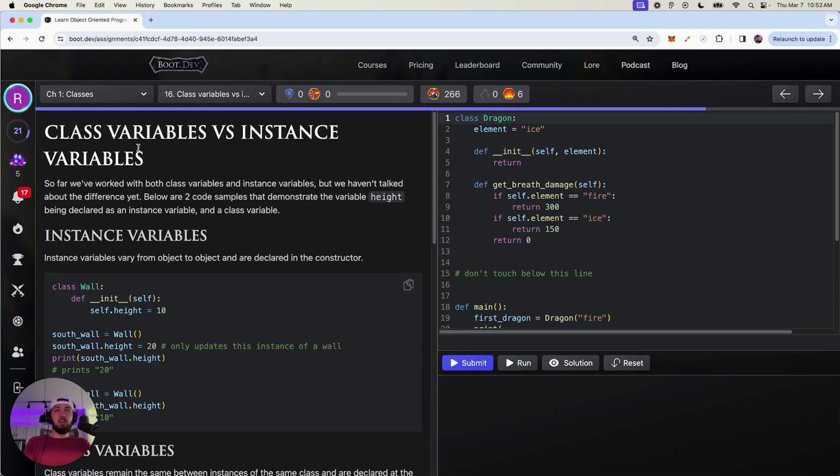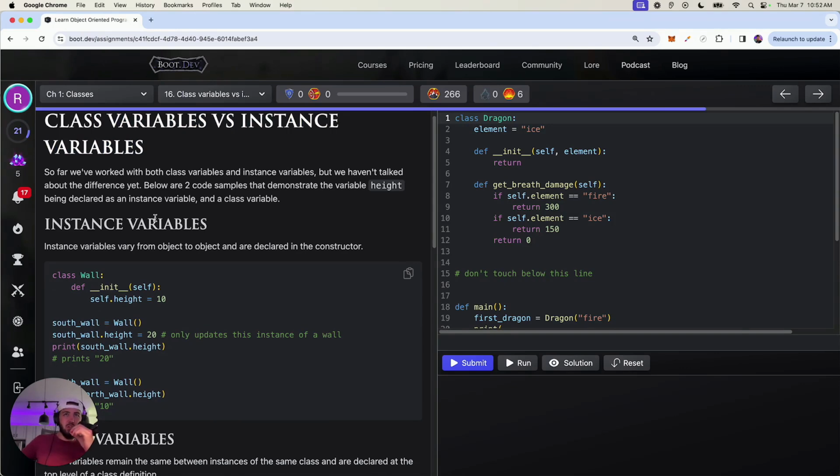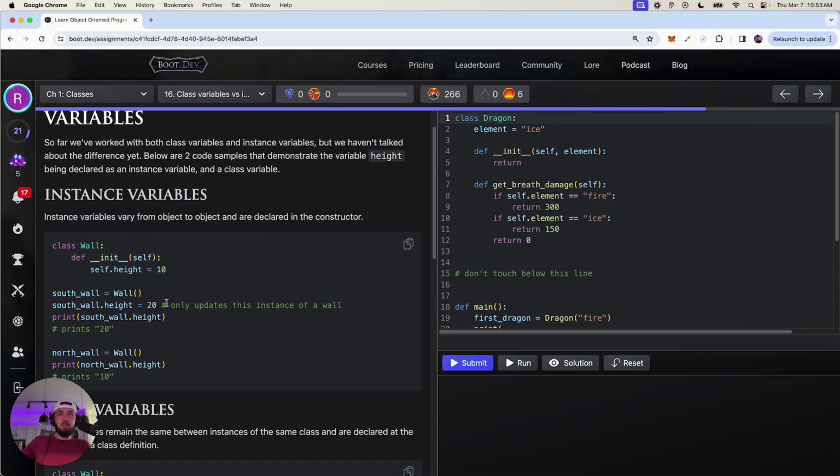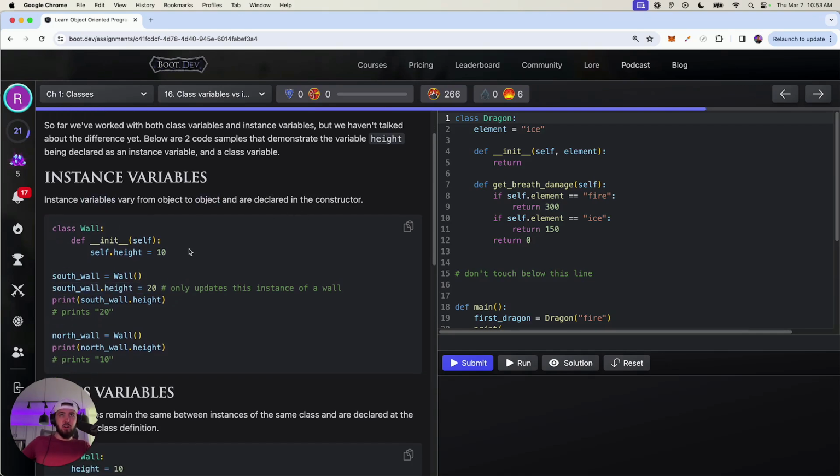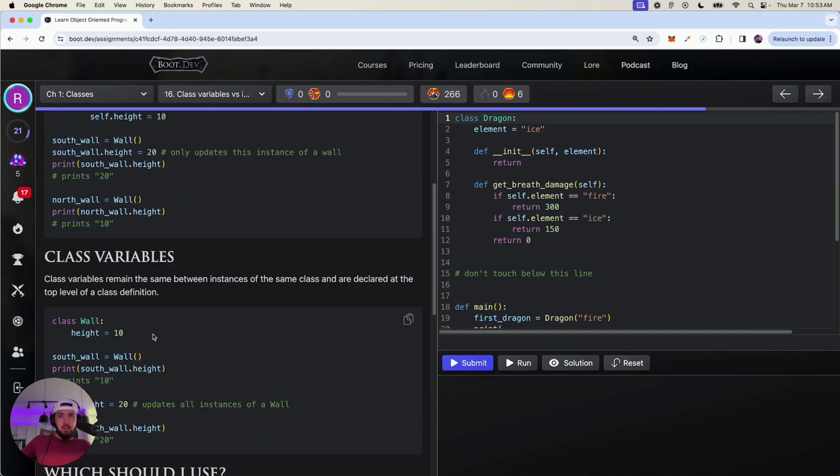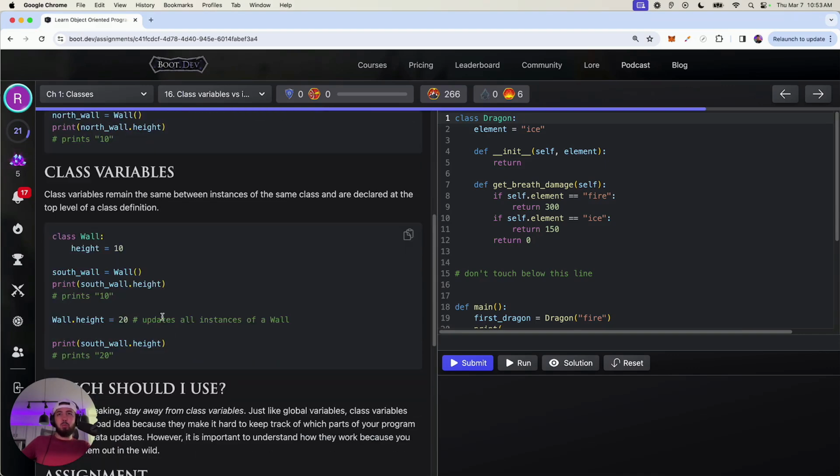Okay, so class variables versus instance variables. Interesting take already. So far, we've worked with both class variables and instance variables, but we haven't talked about the difference yet. Below are two code examples that demonstrate the variable height being declared as an instance variable and a class variable. So it looks like this is an instance variable. This one is a class variable. So instance variables vary from object to object and are declared in the constructor. So instance in the constructor. Class variable looks like it's just part of the class, similar to a variable. So this one would be a class variable, but if it was in here, it'd be this variable.